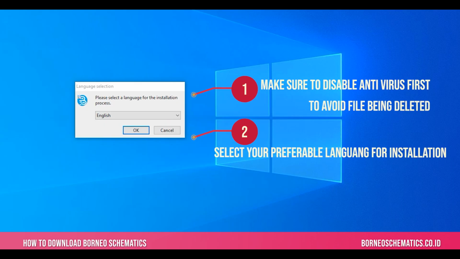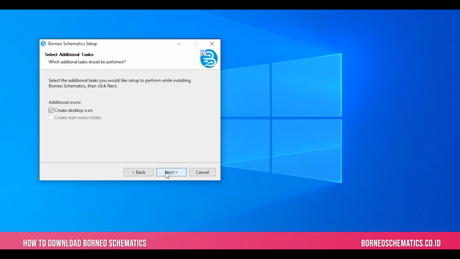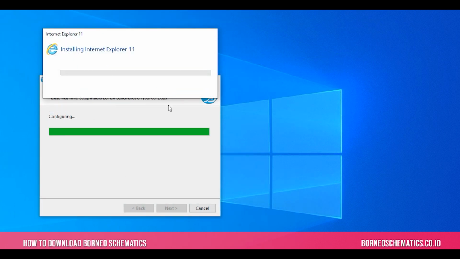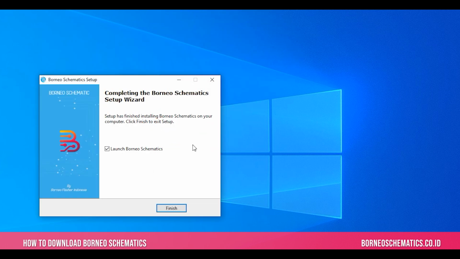Before you start installing, make sure to disable all your installed antivirus to make sure the files are not deleted. After you follow all the steps, the software will prompt you to update your Internet Explorer. Select install and choose restart later after finish installing.